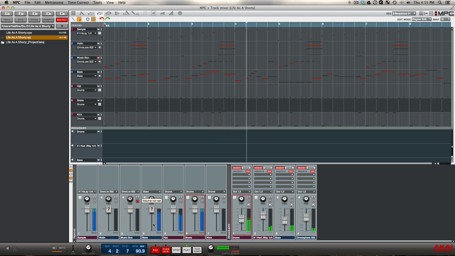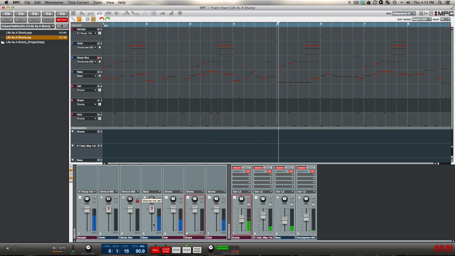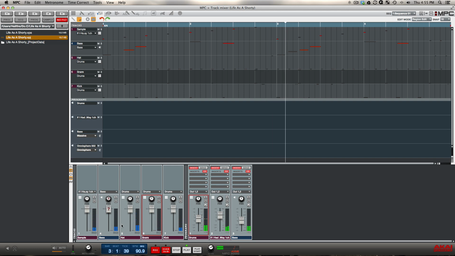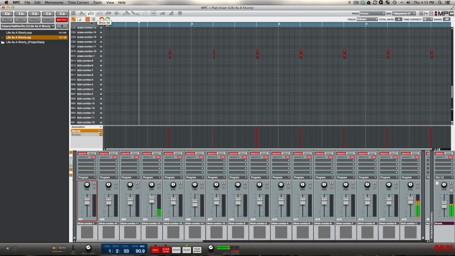So that's not something I would want unless this sequence was a completely different beat. Since it's the same beat, I want my snare to be the same volume in every sequence. So in this case, what I would do is click my snare track here, and jump to the pad mixer, and I do this from the hardware usually.